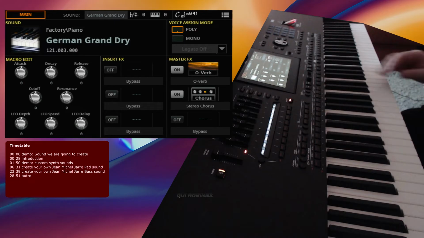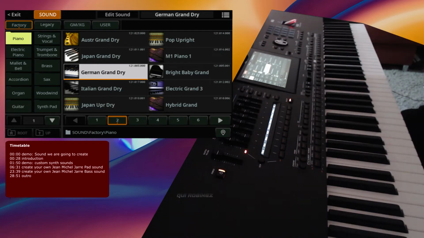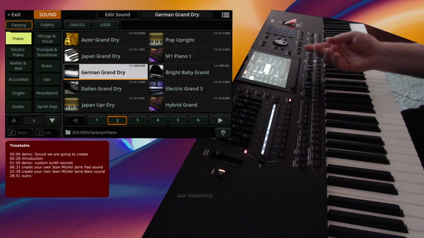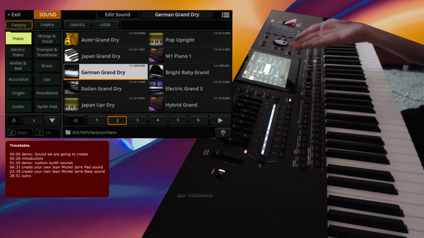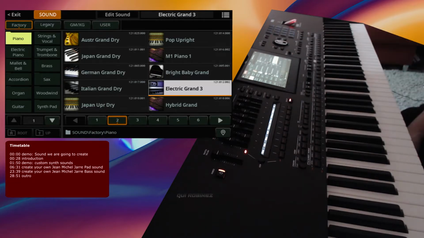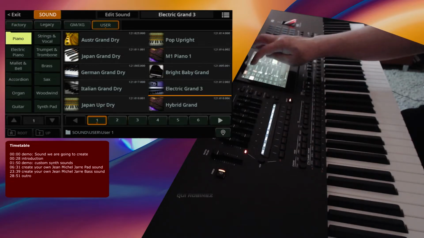And we have the German dry sound. And that's basically all the sounds that you have in your Pa5X. You have the factory sounds, which you can use, legacy sounds, GM sounds, and there is also a user area. So if you like a specific sound and you want to modify it, then you can just select it over here and you can modify that sound to your liking. Then you have a start to modify sounds. But that's not what we're gonna do. We are going to create our own sounds for the user section.